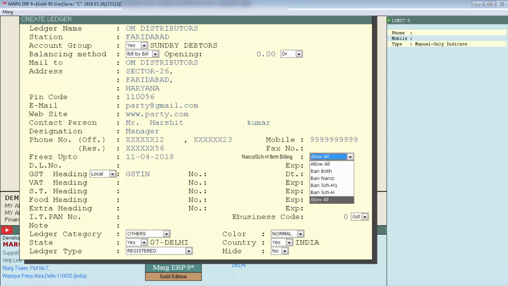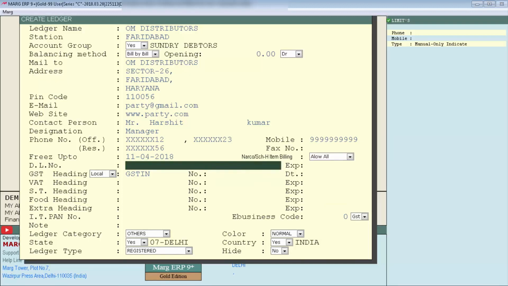Next is narcotic schedule H item billing. This field is also compulsory for our pharma trade. There are some alcoholic influence medicines in pharma for which the drug department has made different schedules. So you can set here whether you want to do the billing of different schedules of the drugs or not. Then is DL number, which means drug license number. If your party has a drug license number, then you will mention that number here.